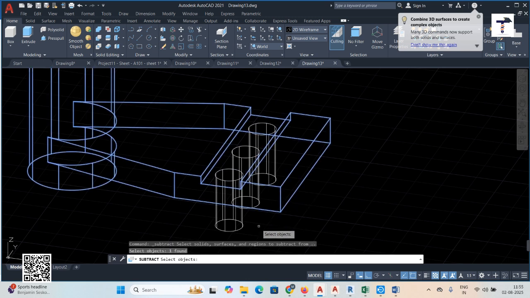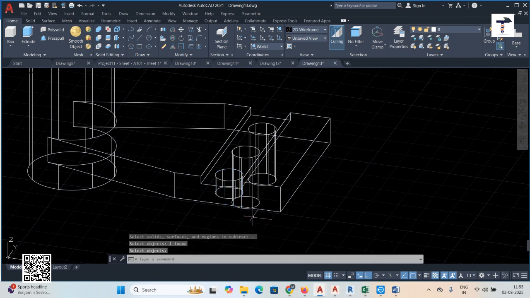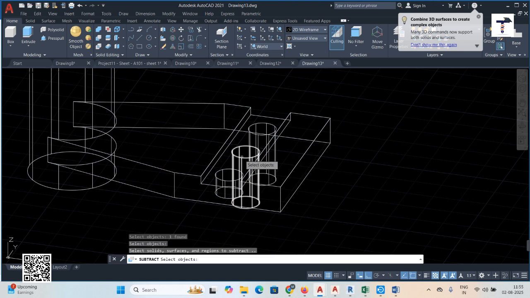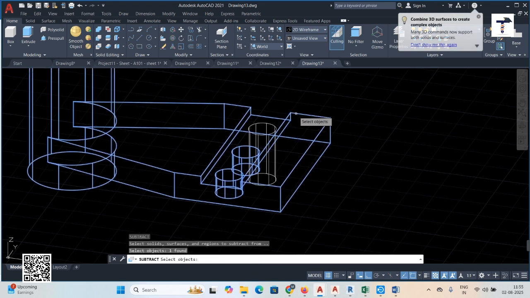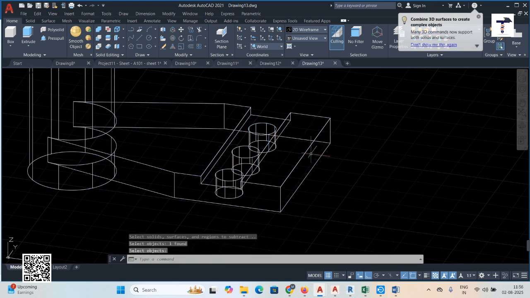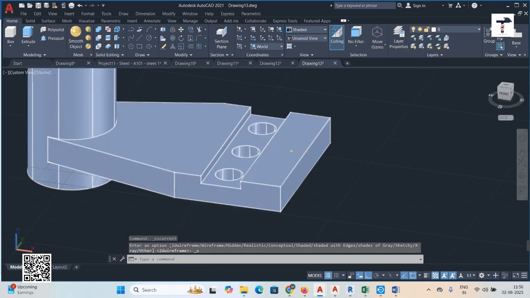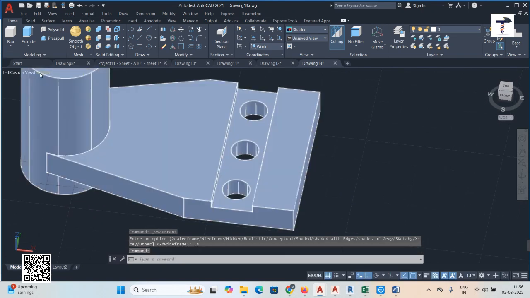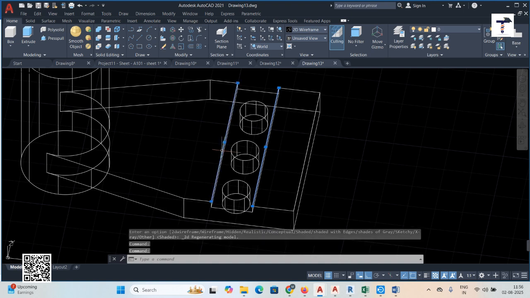So create a hole. This portion is selected, enter, and this portion is selected, enter. Again, this portion is selected, enter. This portion is enter. Again, selected, enter, and this portion is selected, enter. So create a hole. And this portion is delete.